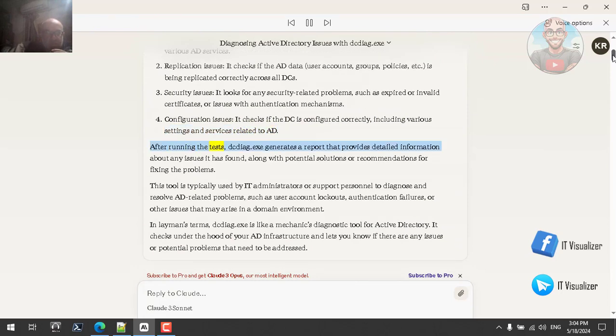After running the tests, diag.exe generates a report that provides detailed information about any issues it has found, along with potential solutions or recommendations for fixing the problems. This tool is typically used by IT administrators or support personnel to diagnose and resolve AD-related problems, such as user account lockouts, authentication failures, or other issues that may arise in a domain environment.